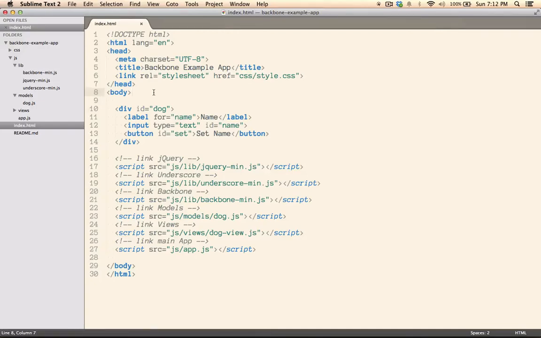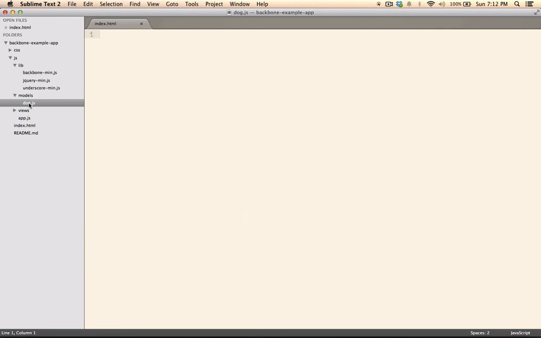And the next thing we'd like to do is get started by going into our model file, which is dog.js, and we'll just start writing out the code to create a new Backbone model. So I'm going to go into the models folder here and double click on dog.js.